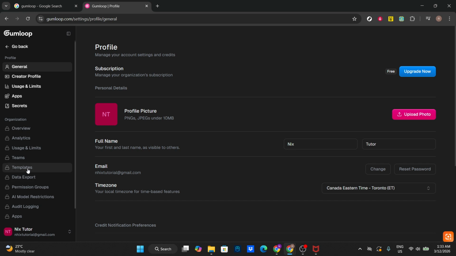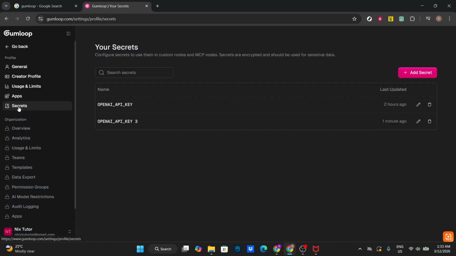Once Settings opens, glance to the left-hand side again. You'll notice a second navigation panel for settings sections. Click on Secrets. This page lists the secure values stored for your account or workspace. Each entry typically has a clear name so you can identify which workflows use it, along with basic metadata like when it was last updated.